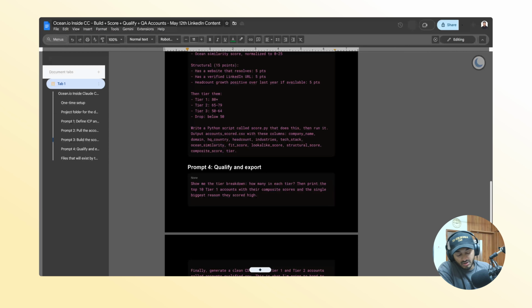And the fourth prompt is, all right, now show me the tier breakdown. How many in each tier? So we ended up getting 2 accounts that are tier 1, and 30 accounts that are tier 2, which matter the most.